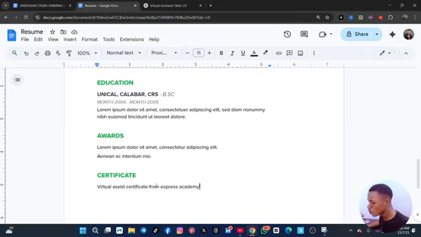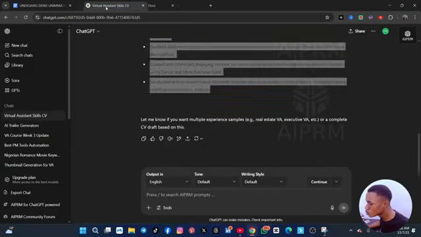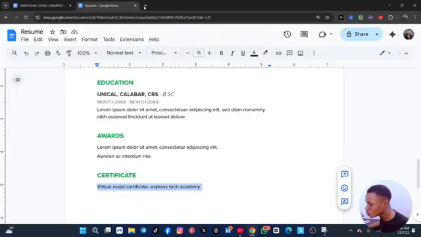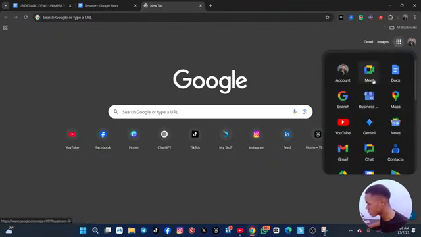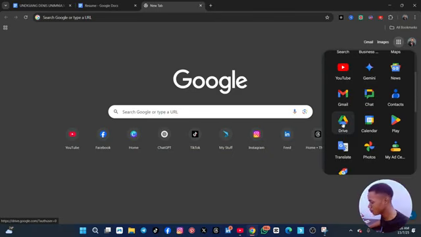Once you put virtual assistant from Express Tech Academy, you need to add the link to that certificate here, so that people will know where that certificate is and be able to view it. So what you need to do is, oh, I didn't put Express Tech. Please, our name is not short like that. So what you need to do is highlight everything like this, and then go to your drive. Please, I will show you this step by step.